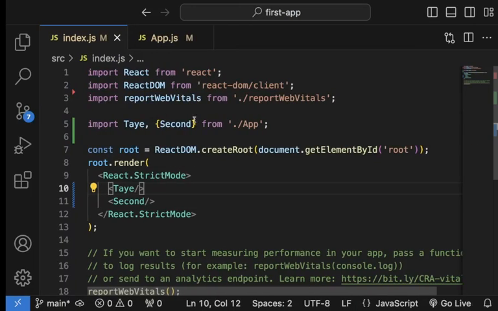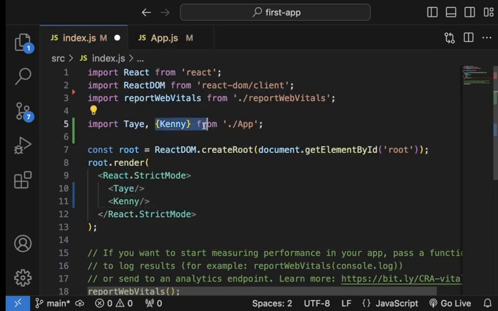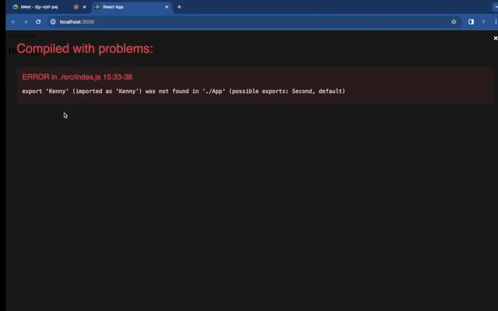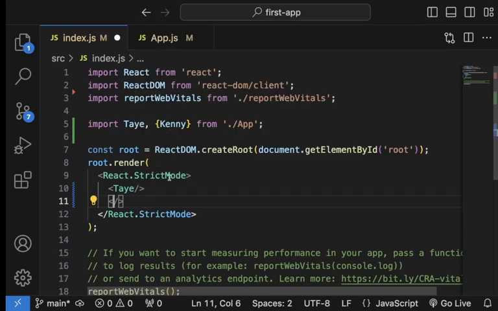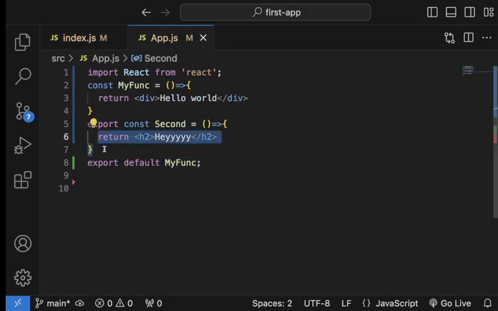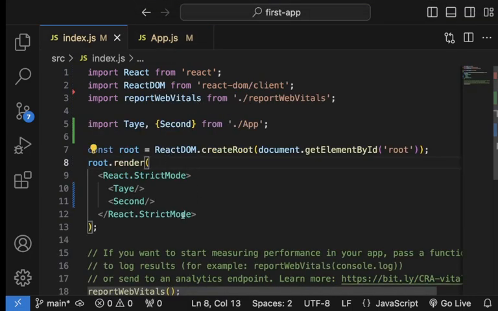But you can't do the same with second. If I call this any other thing, let's say Kenny, and I try to do this here like this, my application will break. And that's because this is not the default. The application has broken. It's telling me it doesn't understand Kenny. Kenny was not exported. Okay, so I'll change this back to second like this. So you can create a component, then you export the component out, you import it here, then you display it.